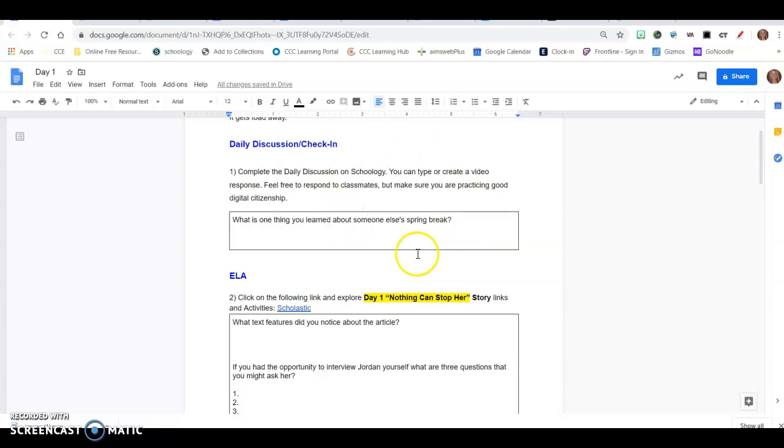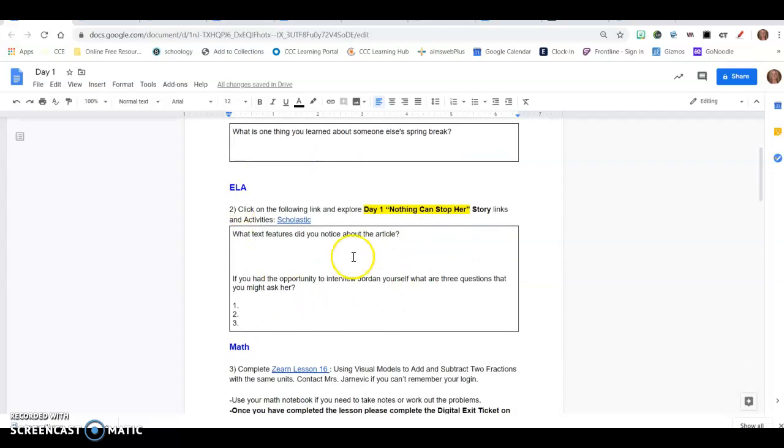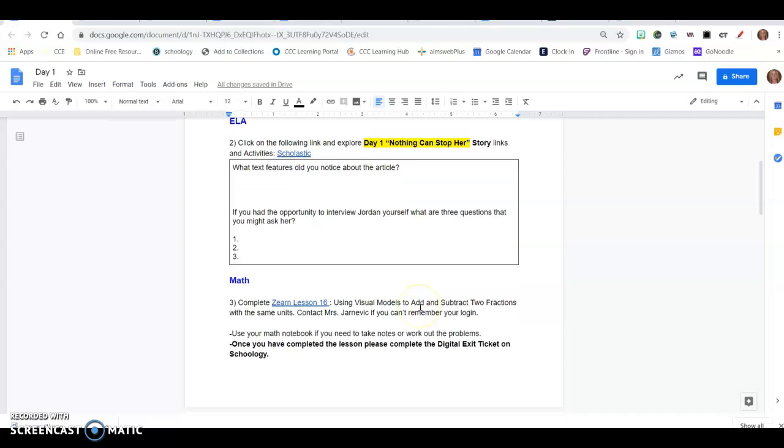From their discussion, they will give me a little feedback about what they talked with their classmates about there. Then they will move on to their ELA work. What they need for ELA is linked right here where it says Scholastic. Then they will just type their responses in the box.